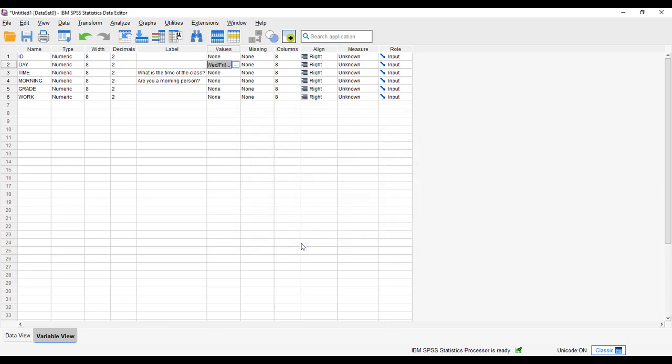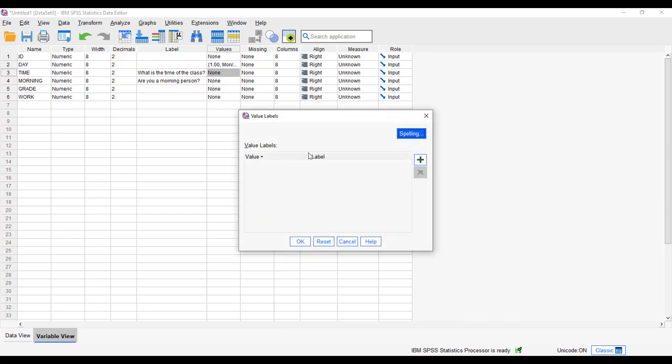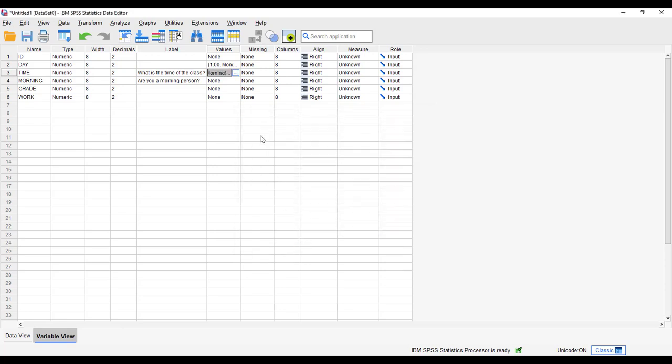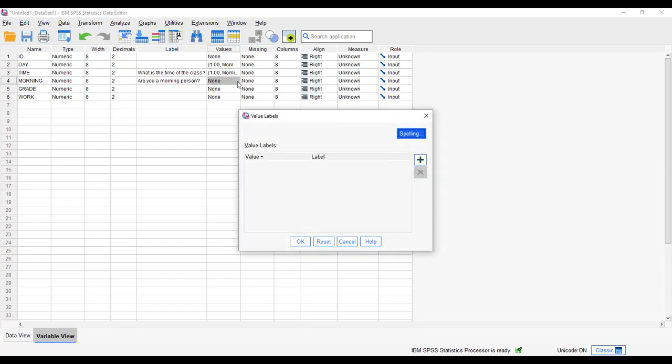We're going to do the same thing for time, where the value 1 represents it is a morning class, and the variable value 2 represents that it is an afternoon class. For morning, we're going to say that the value 0 means that no, you are not a morning person, and the value 1 means yes, you are a morning person.